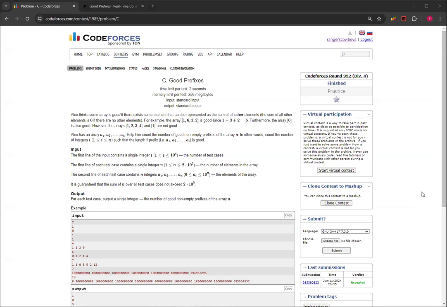In this video I'm going to show you how to do good prefixes, Question C from Codeforces Round 952 Division 4. So Alex thinks some array is good if there exists some element that can be represented as the sum of all other elements. And the sum of all other elements is 0 if there are no other elements.